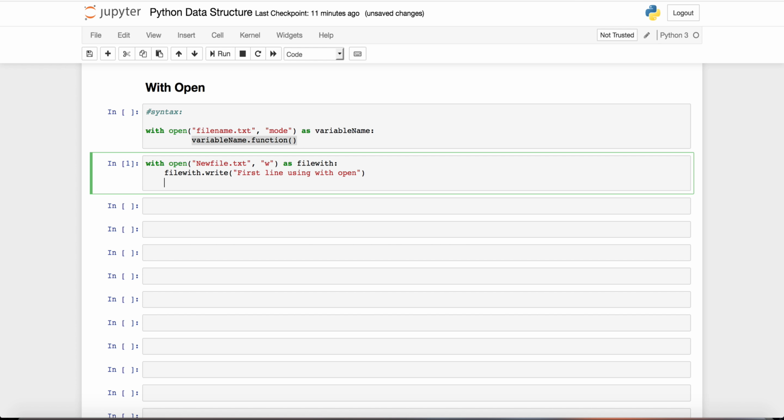I believe you guys understood the use case of the with statement and how to use the file using the with statement.